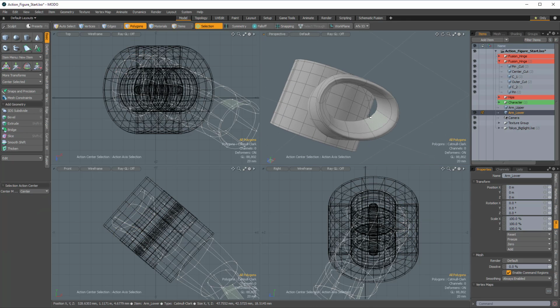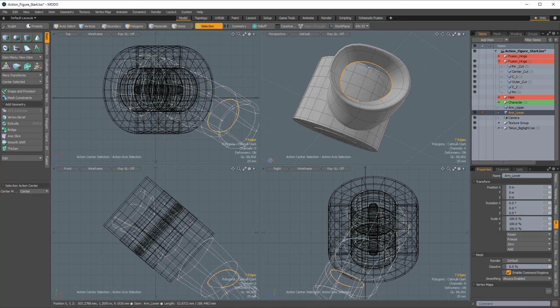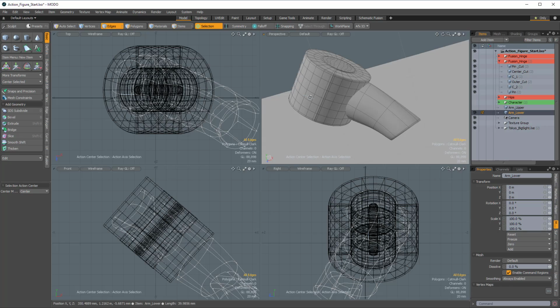And let's also close up this end, which is going to be inside the sleeve, so we won't see it, but we want to make sure that it's nice and capped off. So again, we'll bridge, click, and now we're ready to go. We've got our 2 pieces, and we're ready to start setting up our fusion object.